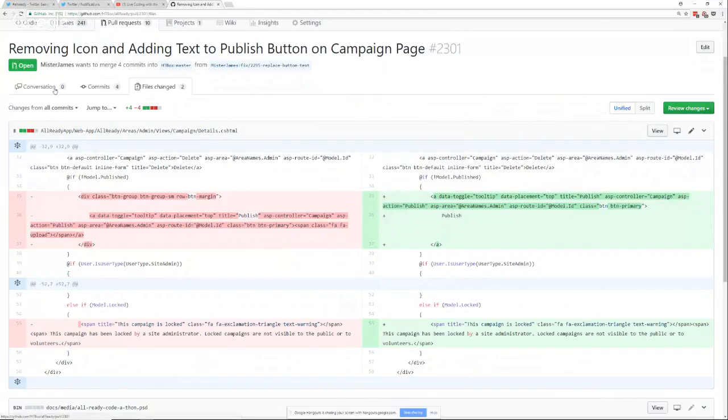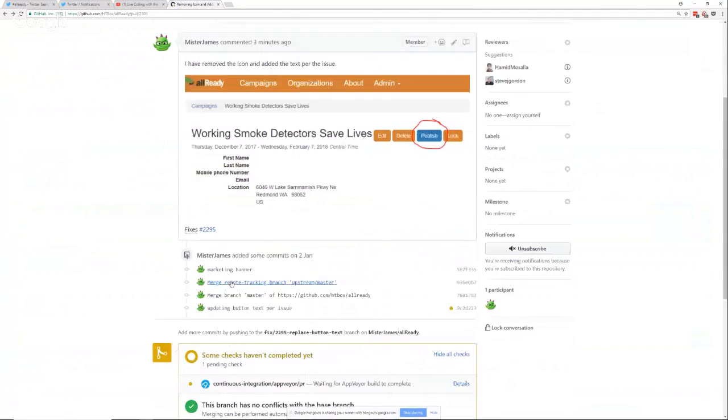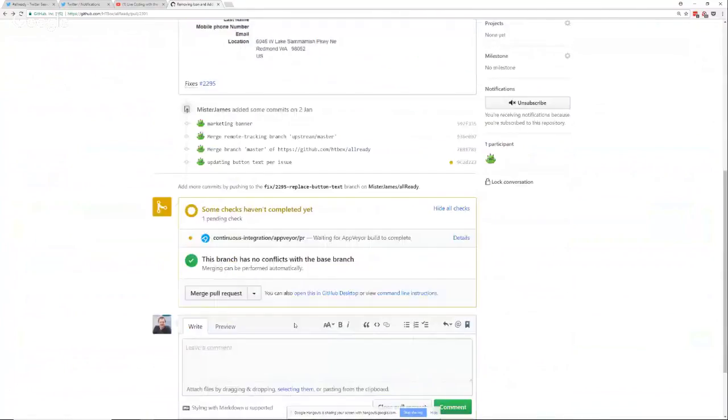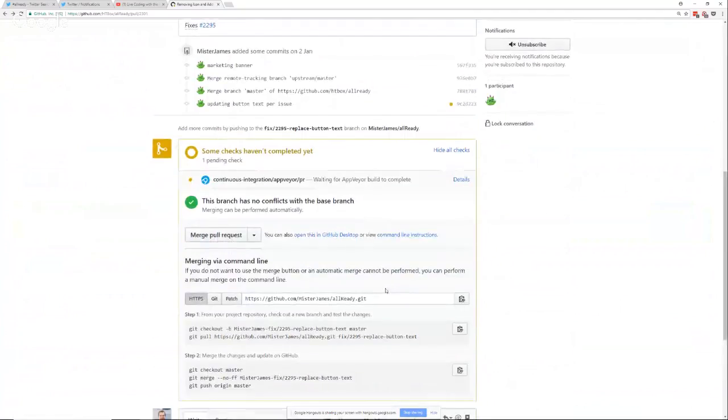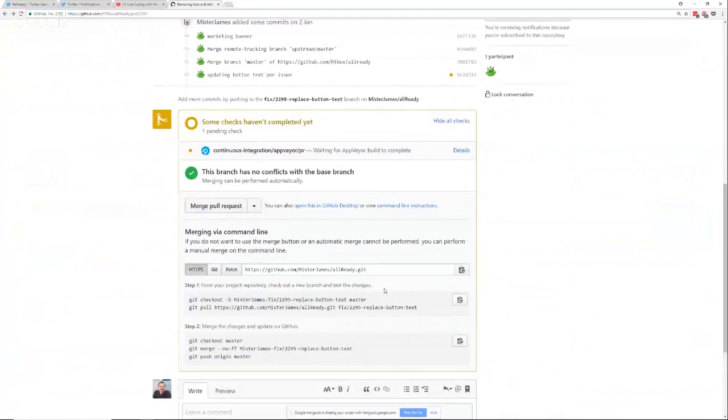If I really wanted to, you've got some command line instructions that GitHub gives. So I could actually pull this code down and interact with this locally if I wanted to test out the feature or run unit tests against the solution. Knowing this is a UI change, I'm not going to do that in this case, but that's what I would tend to do.